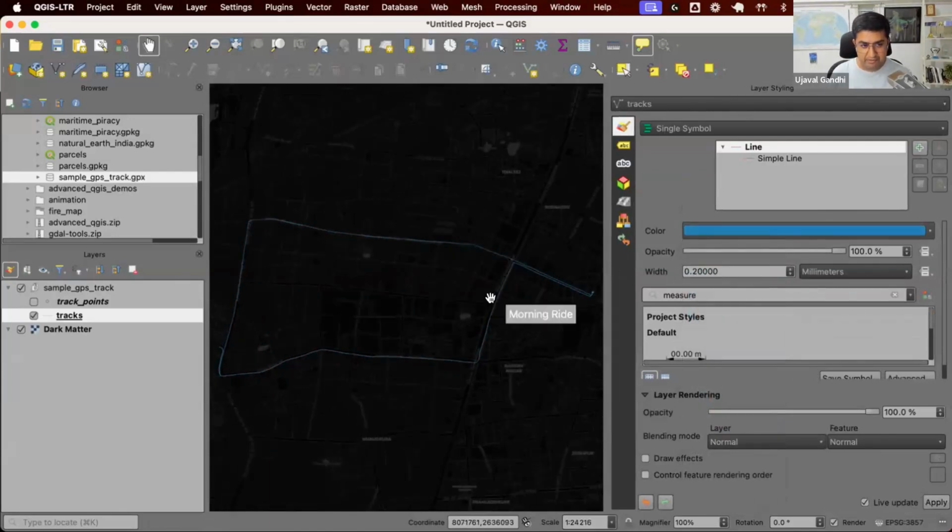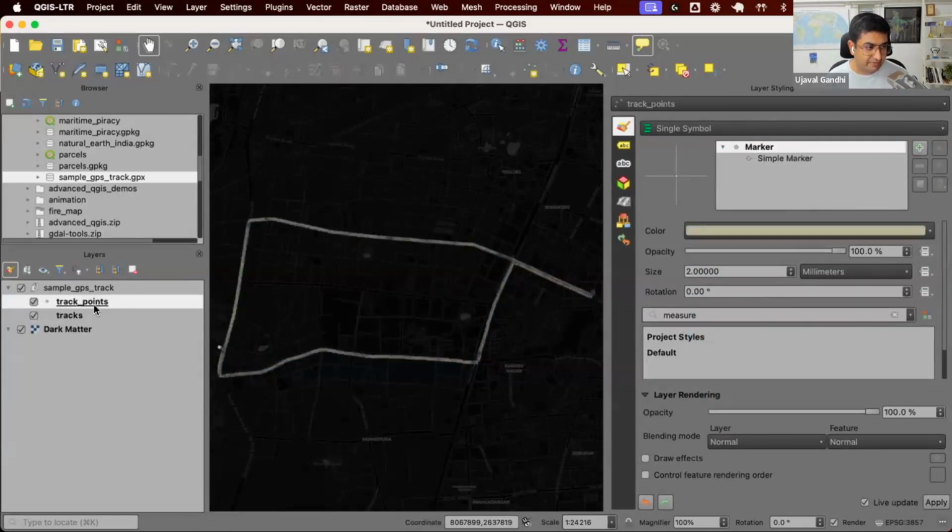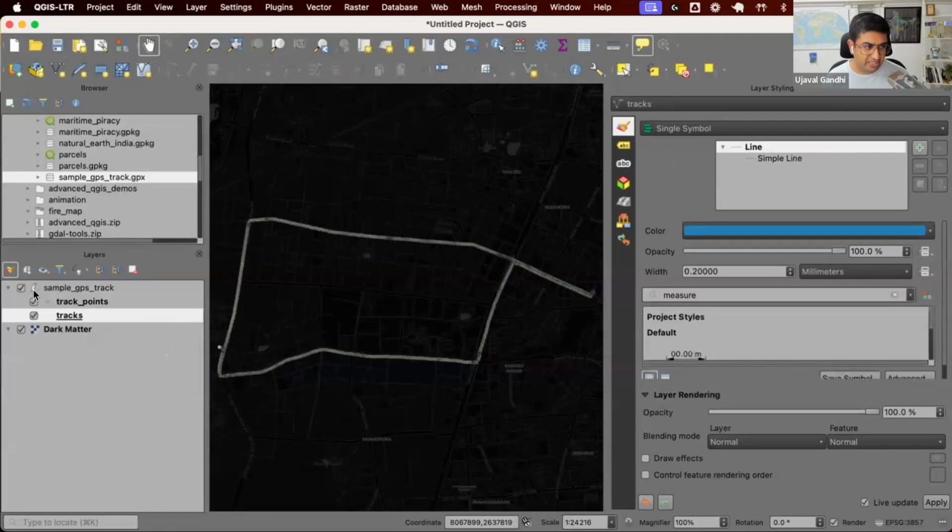If your track is very big, like it covers a large region, you may want to adjust this so that it's visible. If it's a very small area, again, you can adjust it so it looks good. For the next one, let's select the track points layer. So this one was just simple. We just change the color and the width. Don't want any other change.